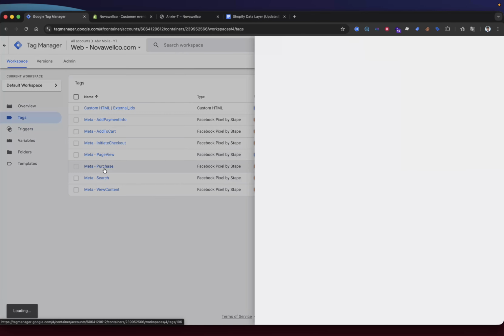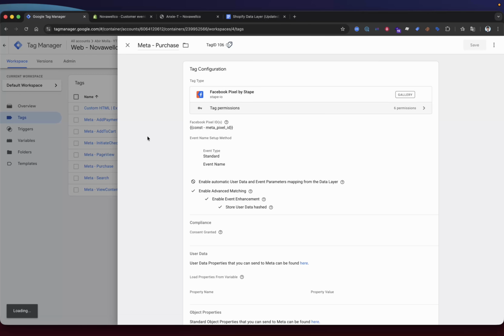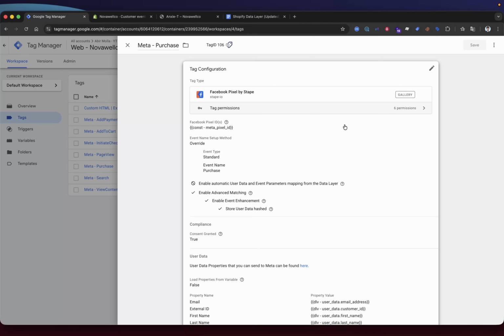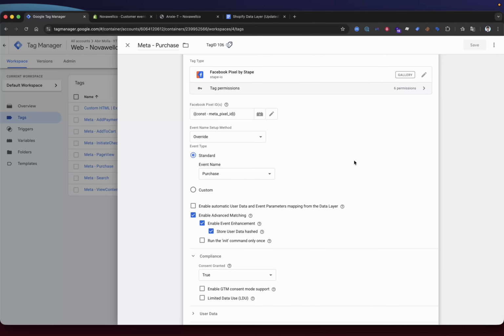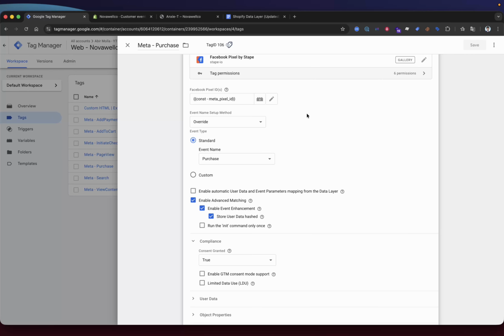Let me open the purchase tag and walk you through every setting, because this is the most important tag in the entire setup. At the top, tag type is Facebook Pixel by Stape. This is a community template from Stape.io, not a custom HTML tag. Using these templates gives you a cleaner setup and direct server-side connection support. Facebook pixel ID is set to a constant Meta pixel ID. This is a constant variable that holds your actual pixel ID. Using a variable here means if you ever need to change your pixel ID.